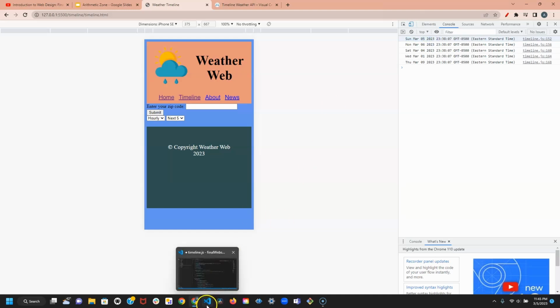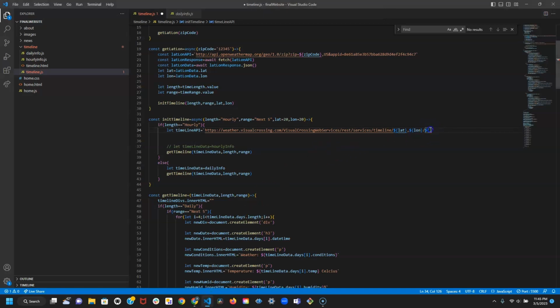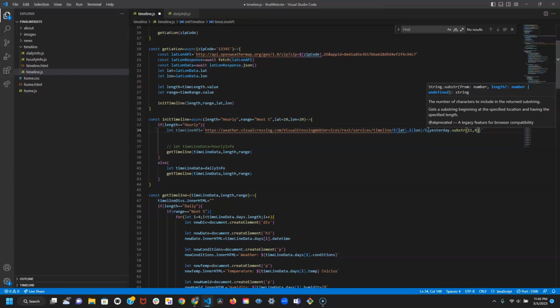So we want to start from yesterday. So we're going to write in yesterday dot substr, because it's already a string by this point, at 11, 4. So this is going to give us the year. Then we want to put in a dash.